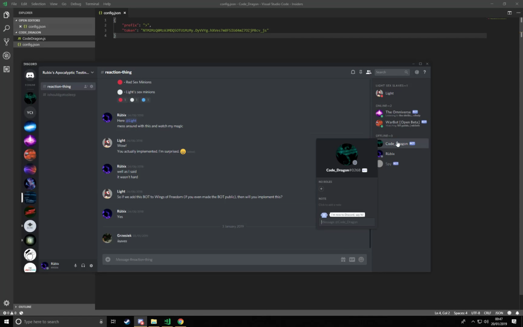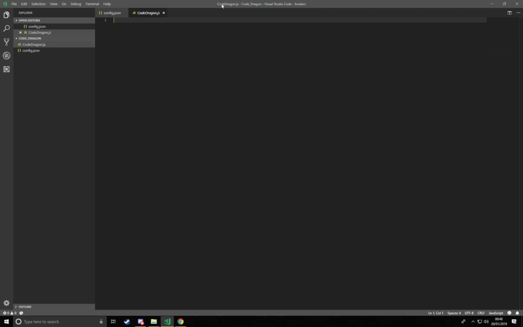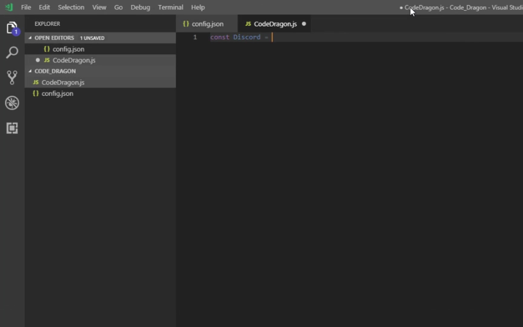Now the bot's still not online, and that's because we haven't even run the code, and because there isn't really any code yet. So let's get to doing that. Code Dragon.js, and this is where we start coding. The first thing that we want to do is const discord equals require discord.js. Now I'll explain everything that goes on here.